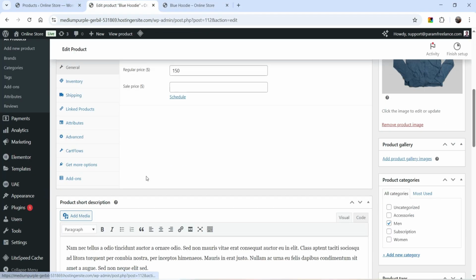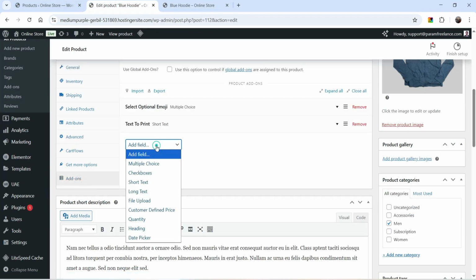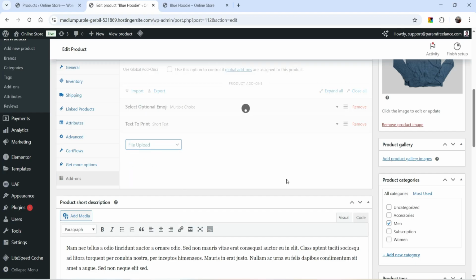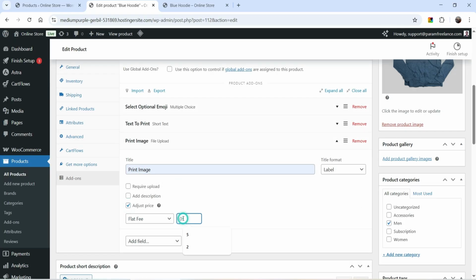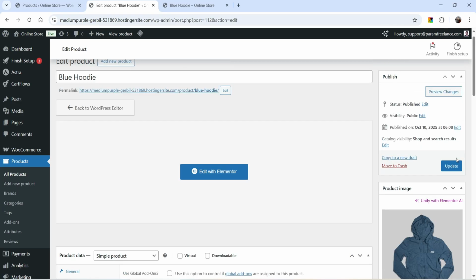Let's go back. Let's go to product add-ons again, and let's click on add field. This time we are going to use, let's say, file upload. I want user to upload an image that they want to print on the t-shirt. So I have selected file upload. Let's add a title, print image. Adjust the price, let's say $3 for printing an image on the t-shirt. Let's update it.